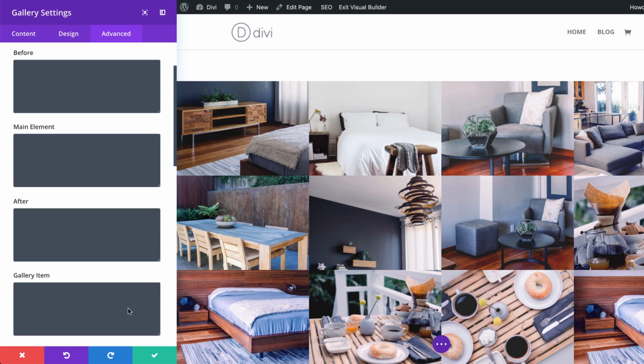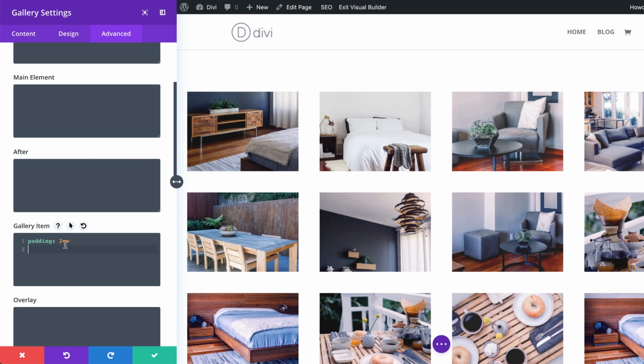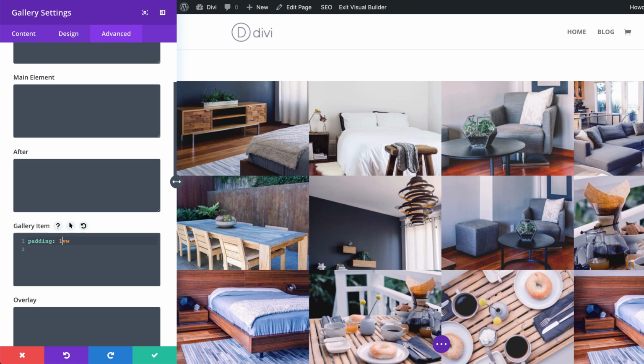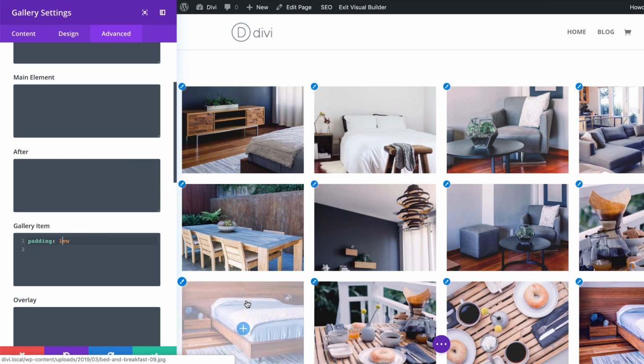So this is where you want to come over here to Gallery Item and add your CSS code. This CSS code just applies, similar to what we did before with the borders, the space between the images. But again, the beauty of this is you can come over here and make some adjustments. Like here, you can reduce it to 1, 0.5, whatever it is. So this is another way of doing it.